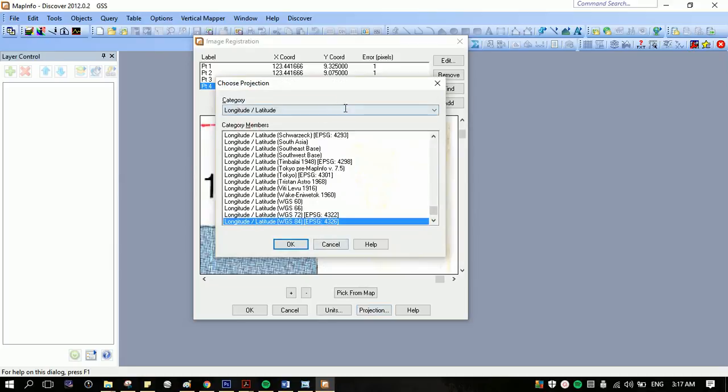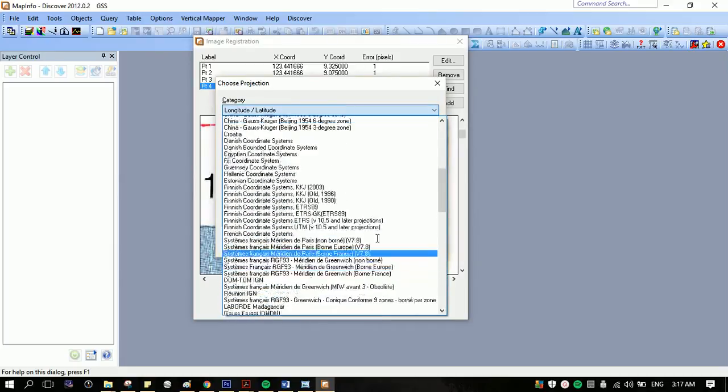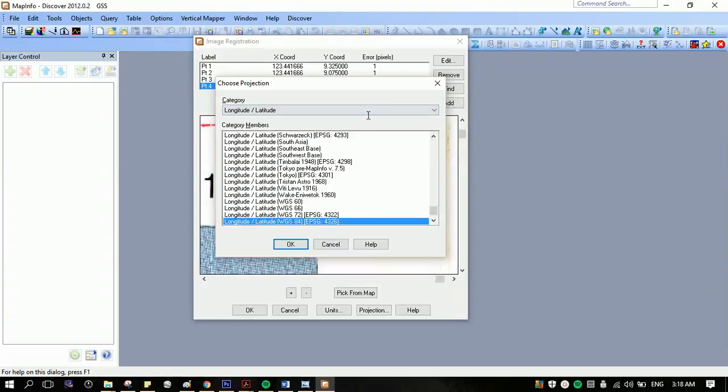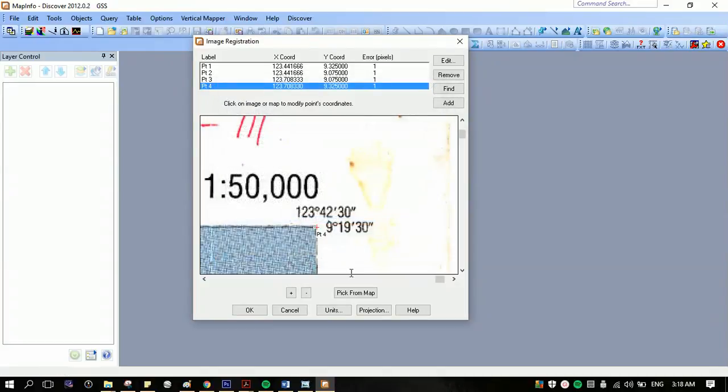For example, for more specific work, you could use Universal Transverse Mercator, which divides the globe into different zones. What's nice with this CRS is that the units are in meters, while in longitude and latitude it's in degrees. While you might not appreciate that now, let's move on. Okay, so let's keep it that way, and I think we're done.